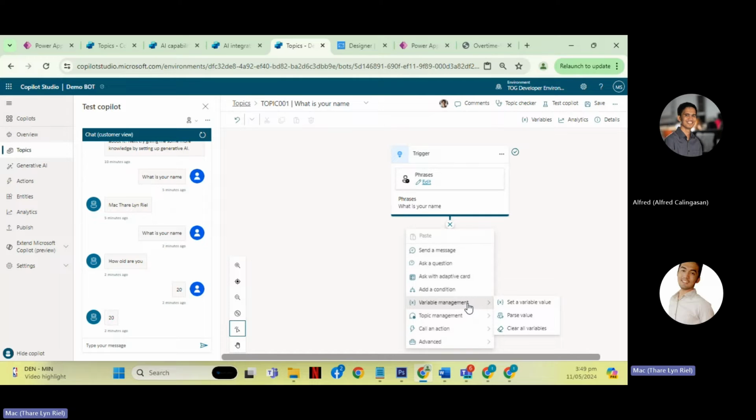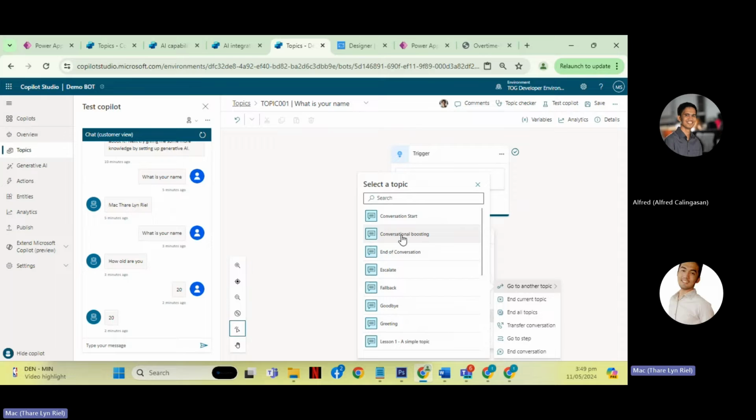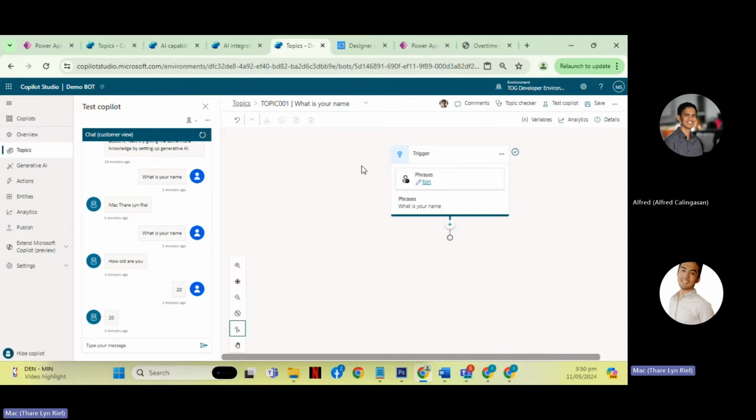There's also variable management, where you can set a variable, parse the value, or clear the value of all the variables. You can also go to another topic. So for example, you created topic 1001 and then you created topic 1002. You can select it here, and then basically it will jump from this topic to that other topic.